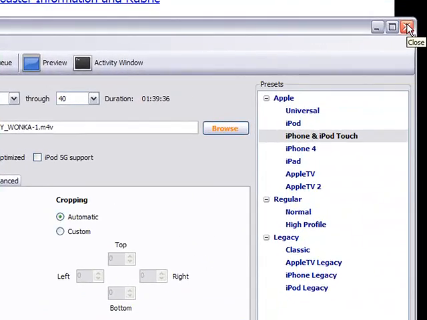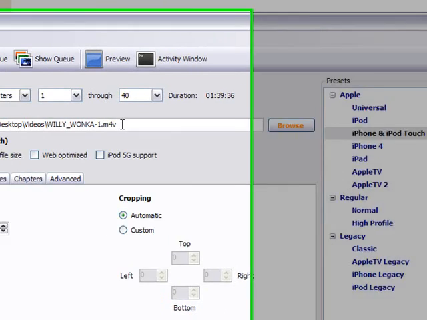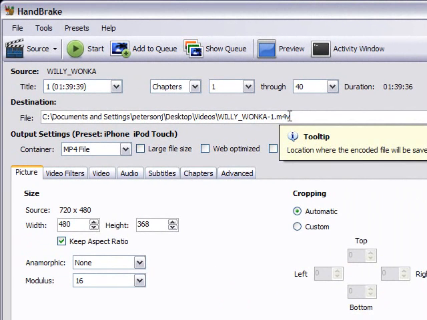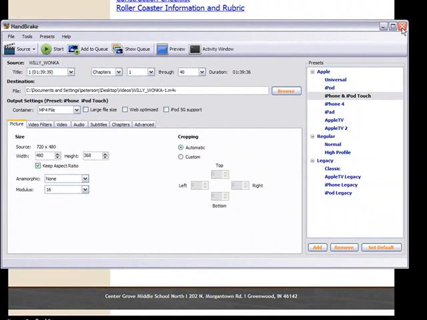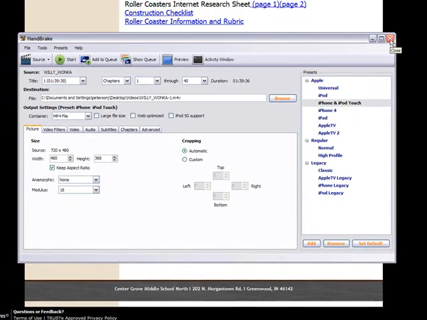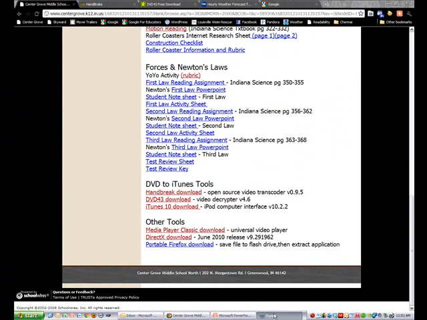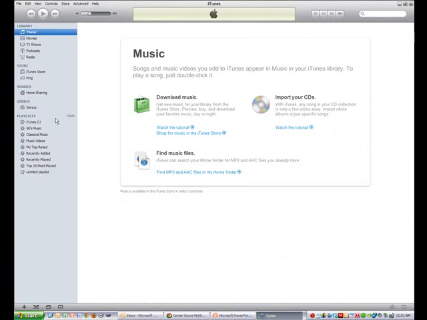Now, just to review, all we've done is take that DVD and save it into a digital format. You can see it's an M4V file. I haven't even started talking about iTunes yet. So I now have Willy Wonka and the Chocolate Factory saved as a digital file. I've clicked Start, it's run through its processing, and now it's saved that file. So let's look at how I'm going to pull this into iTunes.